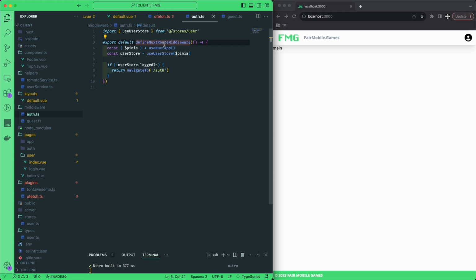This is defining a middleware, and basically what it says here, it looks at the user store, and if it's logged in, then we want to navigate. If it's not logged in, we want to navigate it to auth, basically to tell the user to log in. And in the guest one, we are doing the other way around. So if the user is logged in and he's not allowed to access this page as a logged in user, we want to send him back to the user.